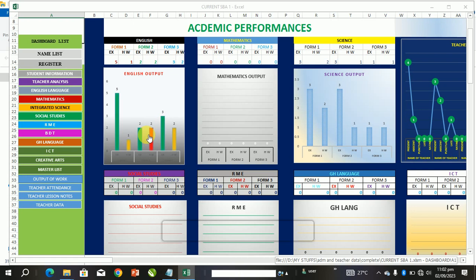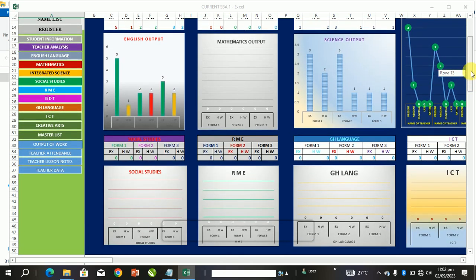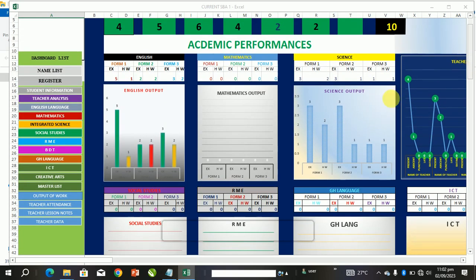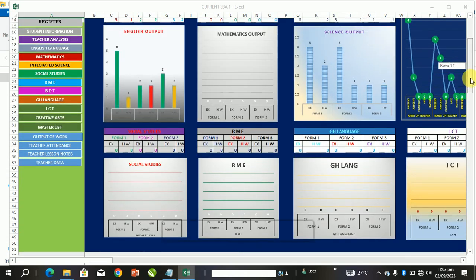So this system is just perfect for school management. And science, the input that we made is just perfect over here. Any output of work that you enter into the system will generate a graphical representation on the dashboard, so that anyone who visits the dashboard will see all the performances of each and every teacher in the school.